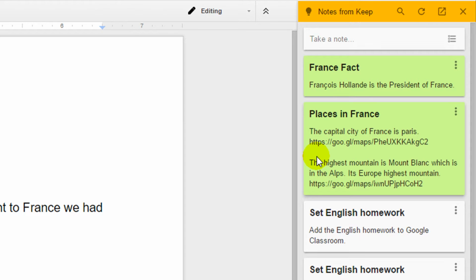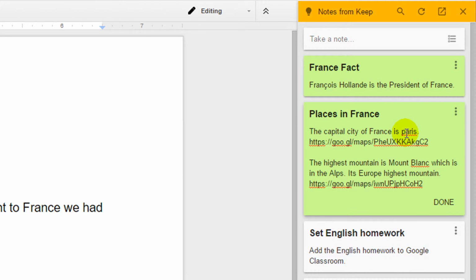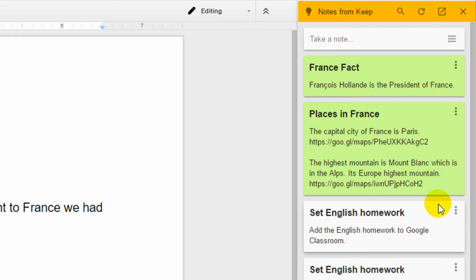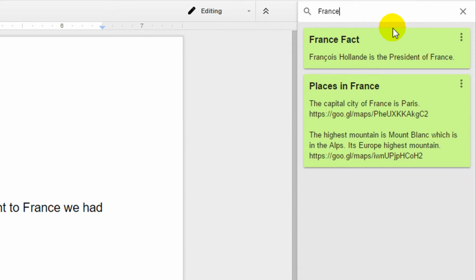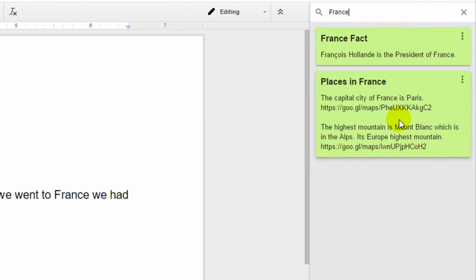You can edit your notes by left-clicking, editing your note, and selecting Done. If you have created labels on your Google Keep notes, you can filter them by clicking the search button, typing in the name of the label, and it will filter just those notes.